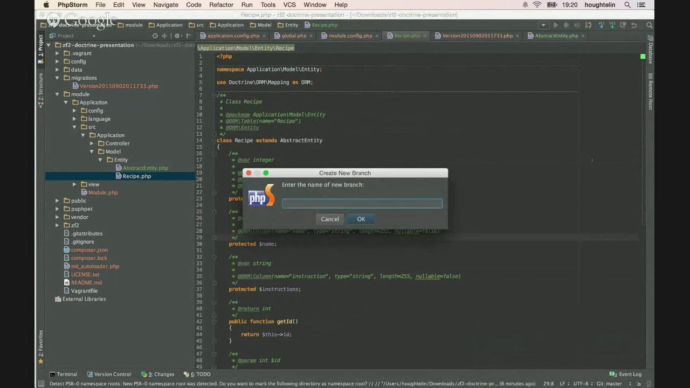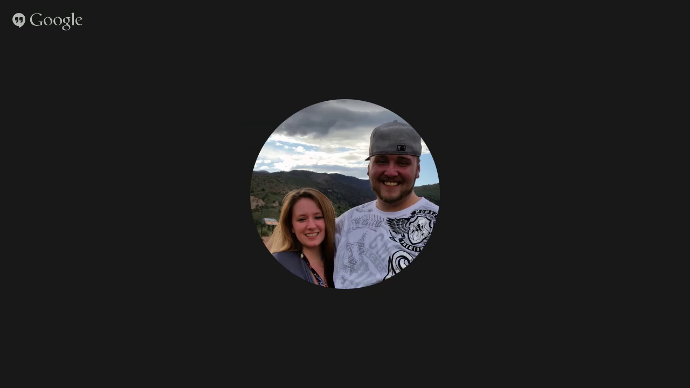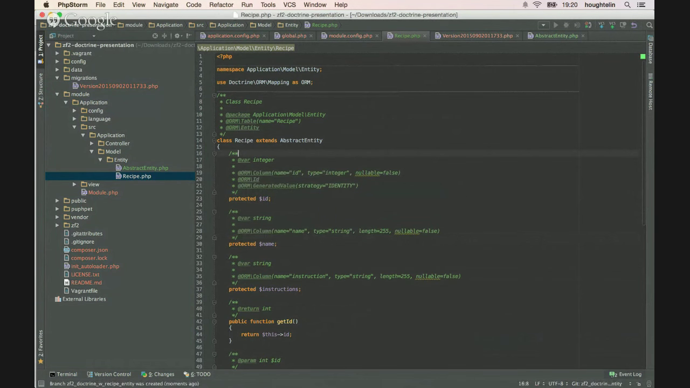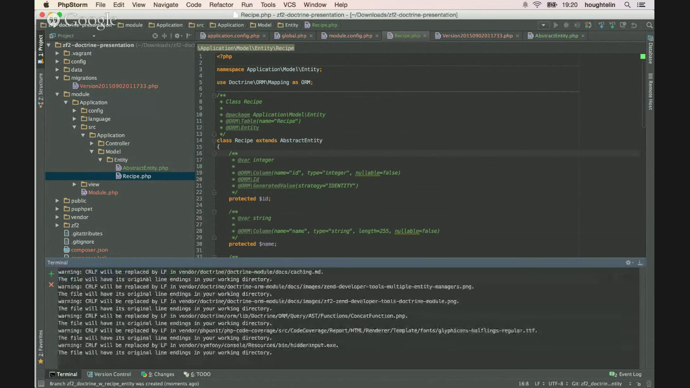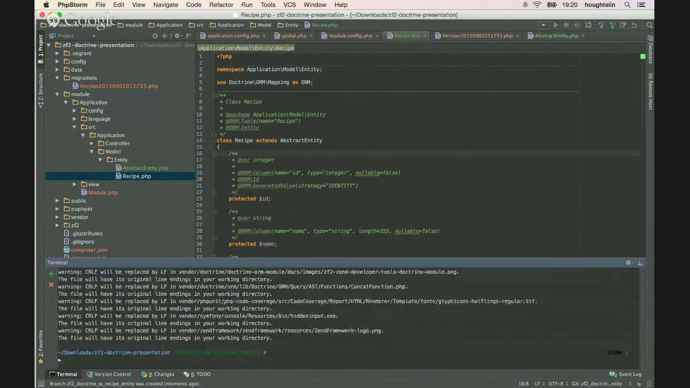I'm going to call this branch ZF2 Doctrine with recipe entity. I'm being verbose. Don't hate. No, that's good. All right. For anybody that's following along, I'm going to go ahead and add everything that we've done thus far from the master branch into the ZF2 Doctrine branch.